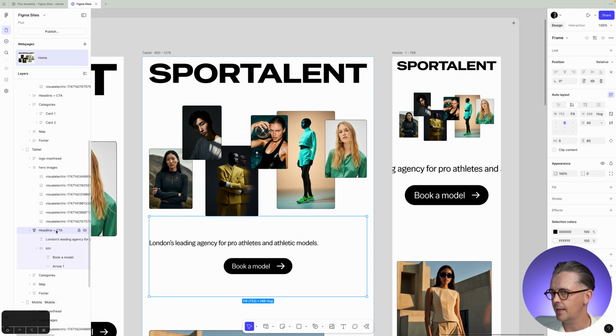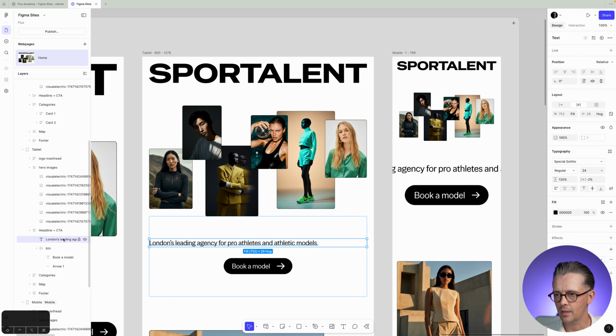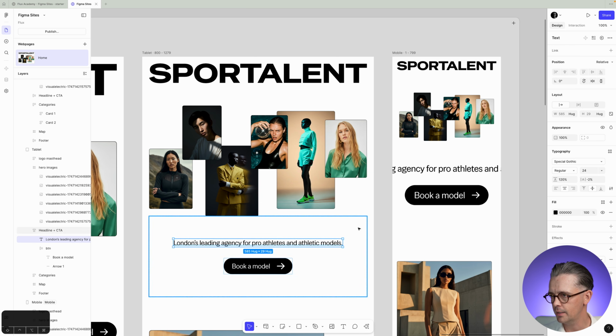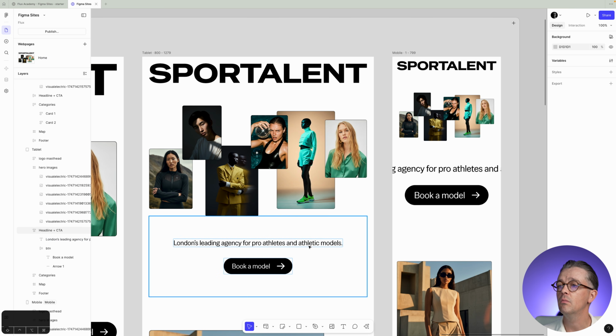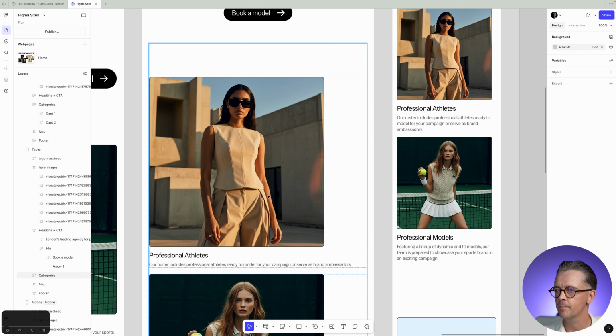So I'm just going to select this headline plus CTA and make sure this is aligning to the center. And then I'm going to click on this London's Leading, and I'm going to change this to auto width. I'm also just going to center align the text just for belt and braces here. And then this sort of layout works for me. I'm happy with that. And the gaps actually look pretty good to begin with.